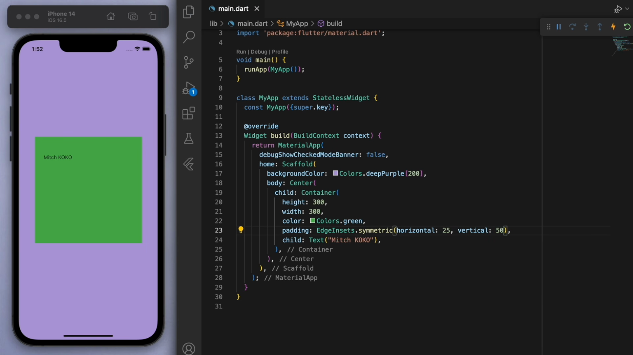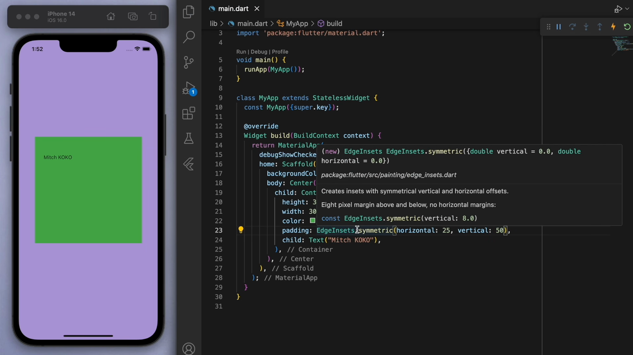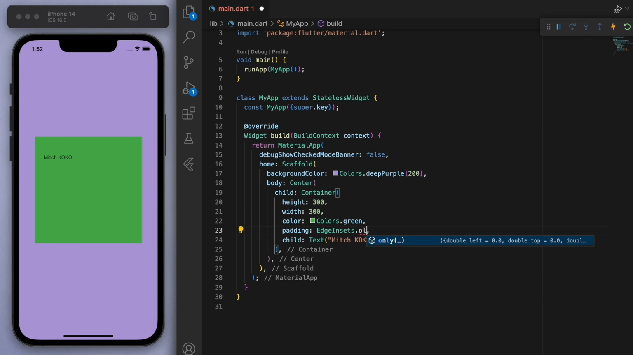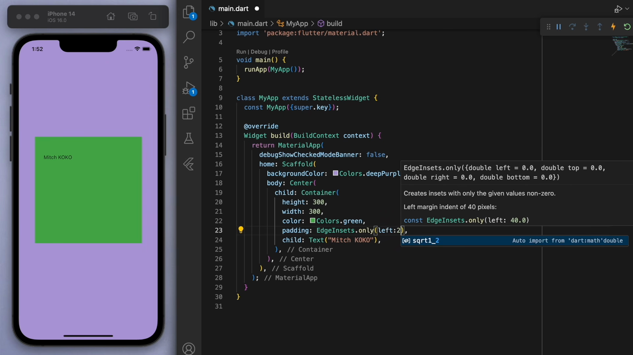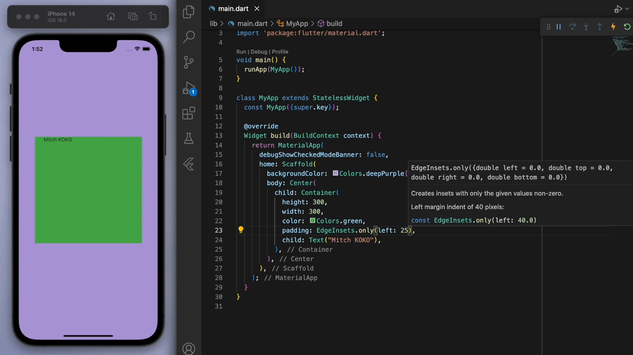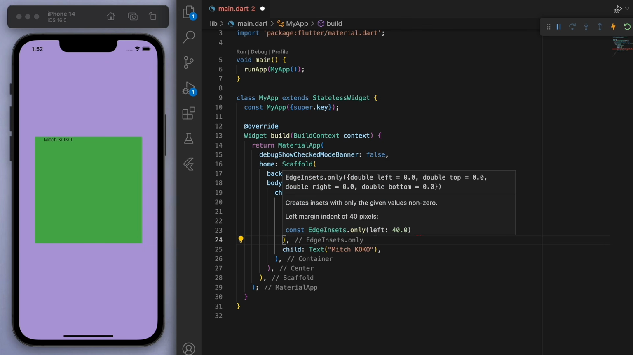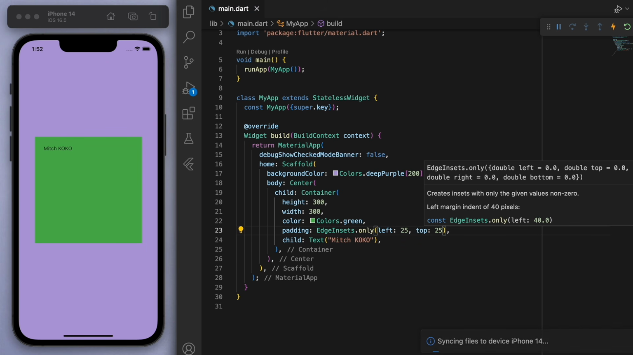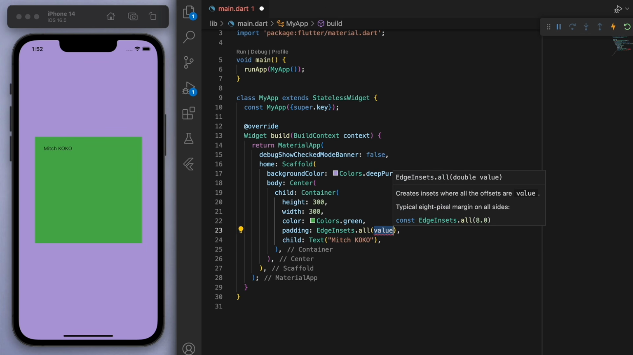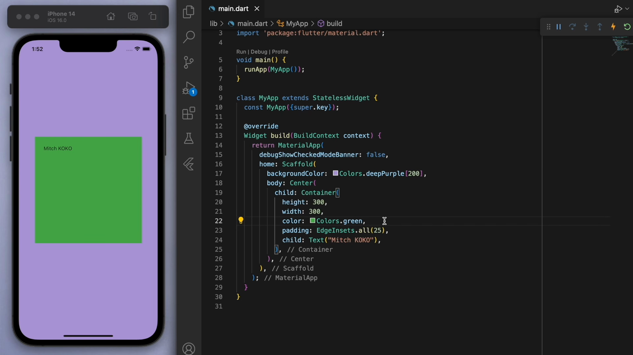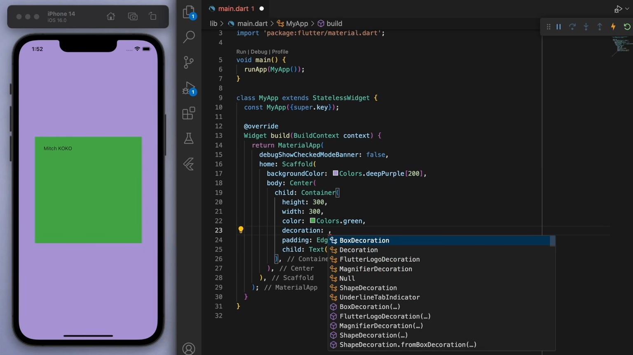And then the other one you will need to use is the only. So you can specify padding for only a particular direction, like left or top, bottom, right, etc. But for our purpose, let's just say we're going to put a padding of 25 all around. And if you want to decorate this even further, you can go to the decoration.